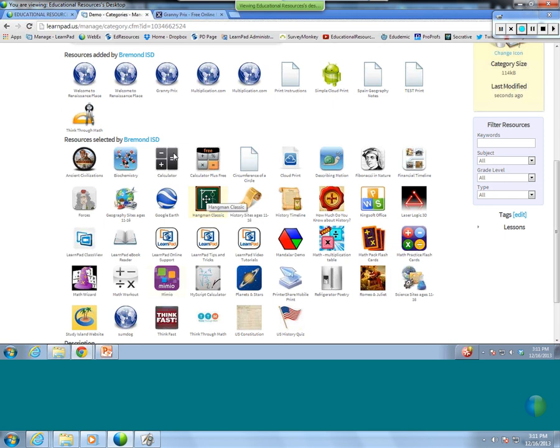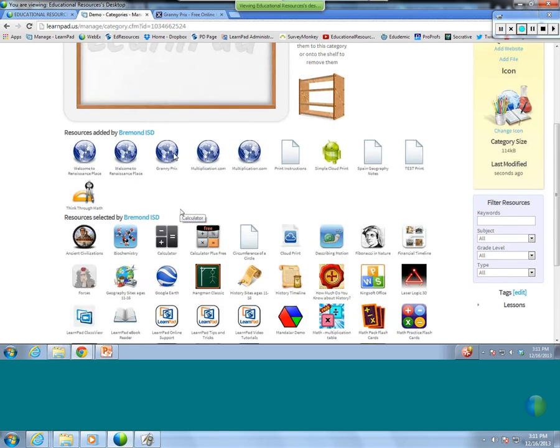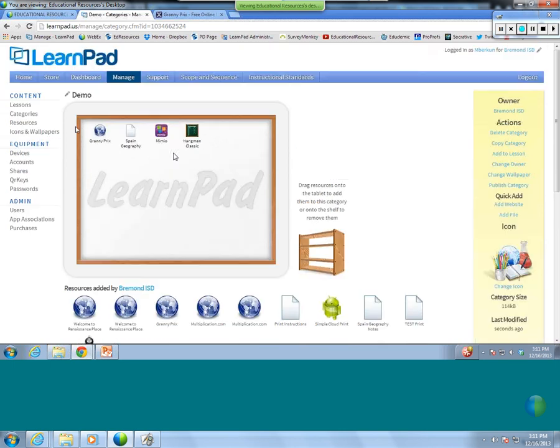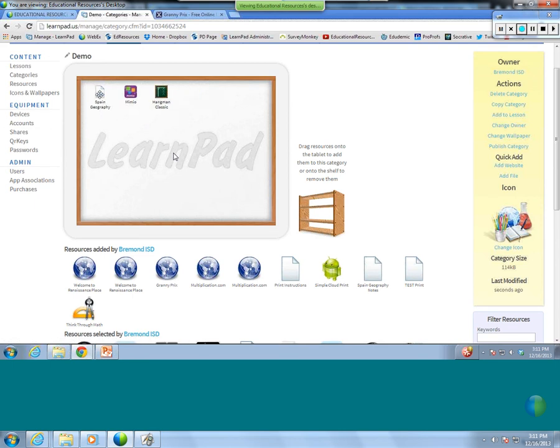These two. All I'm doing is double clicking on that resource. And it turns yellow. Hopefully you saw that. And that means it's been added to that category. So now, in this demo category, there are only 4 things that my students will have access to at that time. If I want to get rid of something, just double click on it, it gets removed.